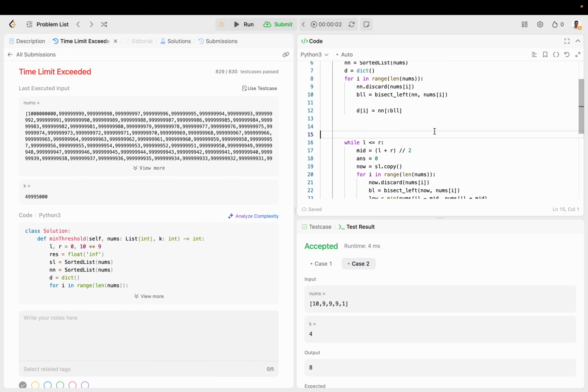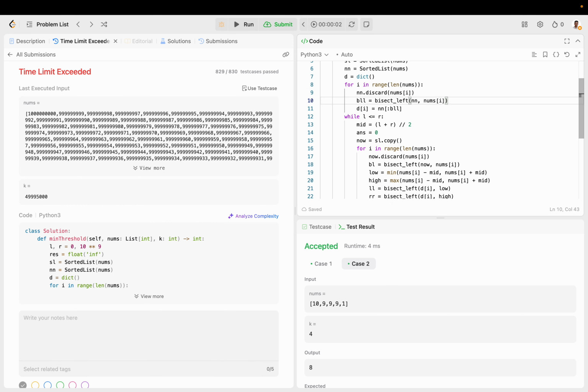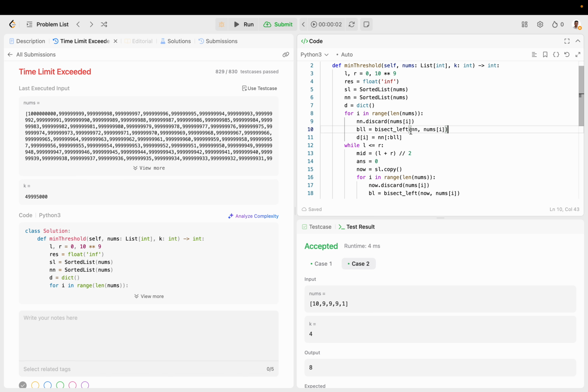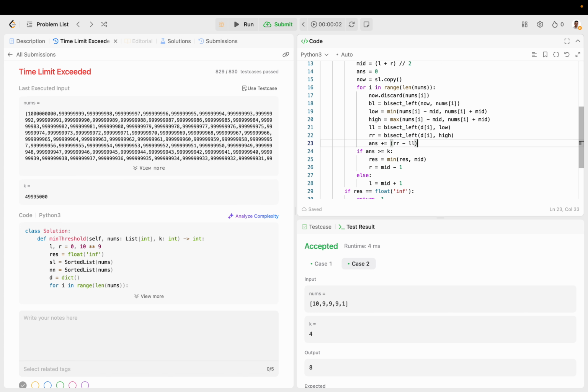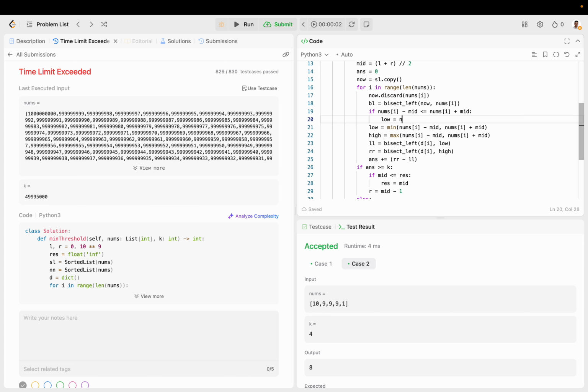Oh, time limit exceeded on the very last one. Okay, I'm really not trying to make this easy. So maybe if mid is less than or equal to result, then result equals mid. And then min and max might be a little slow. Okay, maybe we can just say if nums of I minus mid is less than or equal to nums of I plus mid, then low is nums of I minus mid.